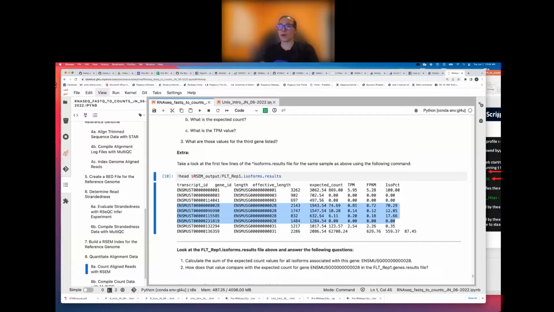And so that is how we end up with the answer of 91.00 for the expected count for all transcripts associated with gene 28. Is there anyone who is still not getting how we got that value? Okay, great. If it's still not clear, let me know.